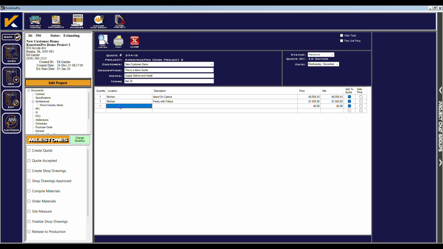You can now begin to fill out the line items on your quote. You will notice there are two checkboxes at the end of each line. Add to Quote and Hide Price. Add to Quote gives you the option to include or exclude items on your quote. For example, you can quote multiple options for the same item. Then by clicking on the checkbox to include or exclude them, you can print a quote with only the options you want without having to delete and lose the other options.